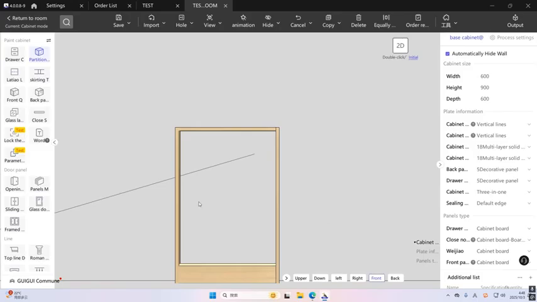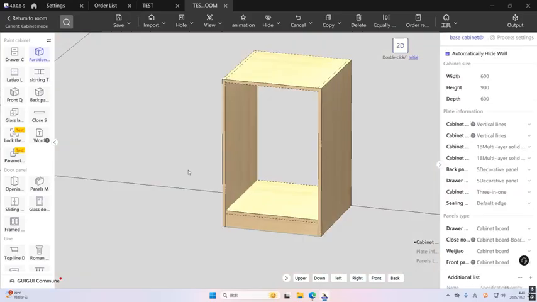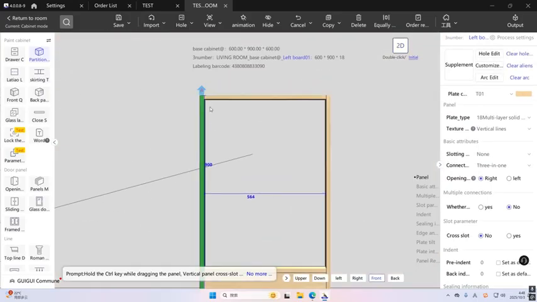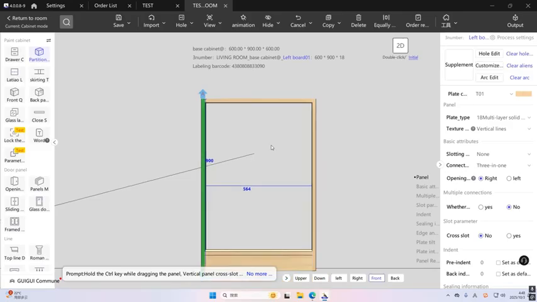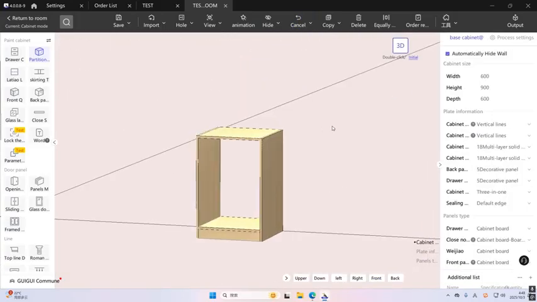We could also change maybe the material or the thickness of each different panel. For example, I'm going to change this panel to a different material or a thicker or less thick one. For example, here I'll change it to 50, and now you can see a basic frame is already done.